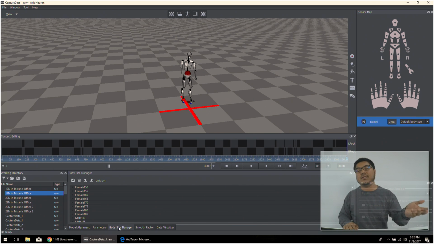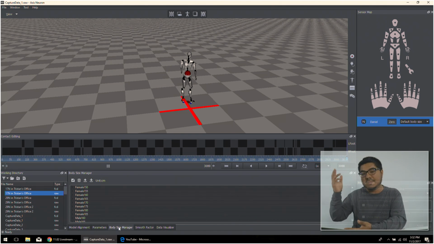The body size, as I mentioned last video, is also very important. It's just for Axis Neuron to understand who's performing. We all come in shapes and sizes, and it's very important to let Axis Neuron understand how tall you are, how short you are, whatever the case may be.